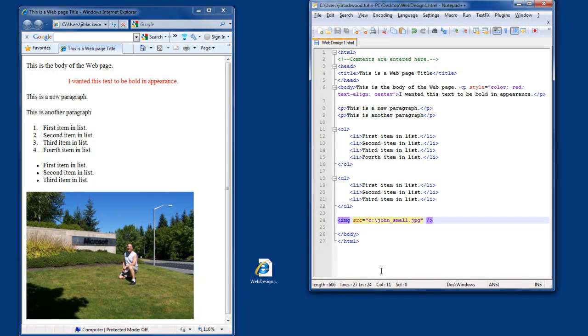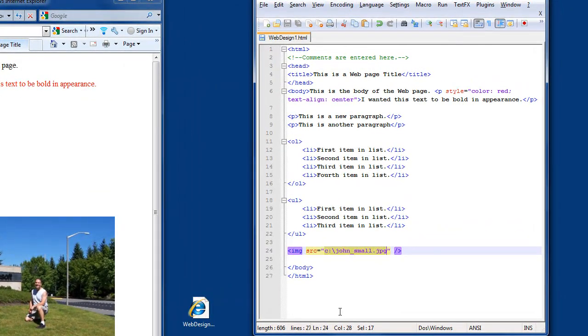Now, if I use this type of a path, which is C:\, and then the name of this file, what happens if I'm developing this web page for a customer, and then I take this completed web page and the image, and I move it to their server? That means that I'm going to have to put the image on the C drive of the server and make sure that it has the same name.